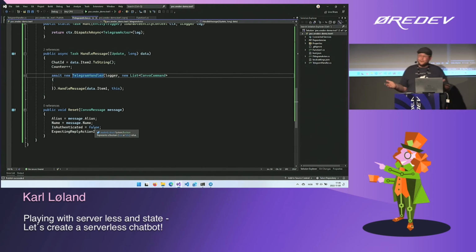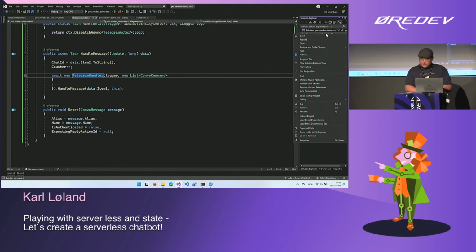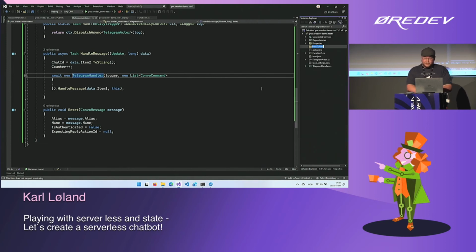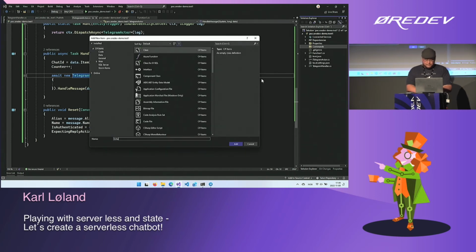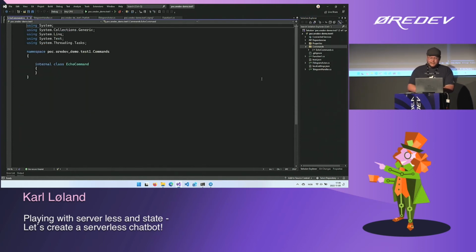I want to create a hello world command that we can use. So we have 10 minutes left, so I think we'll be good, but we're cutting it close. So I will create a command that I call echo command that will just basically echo what I say to it in a reply.